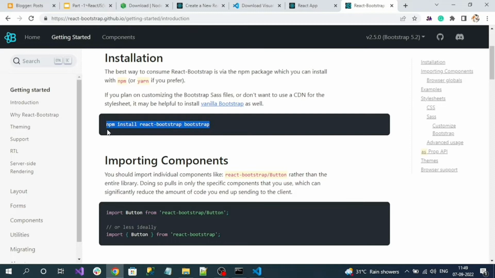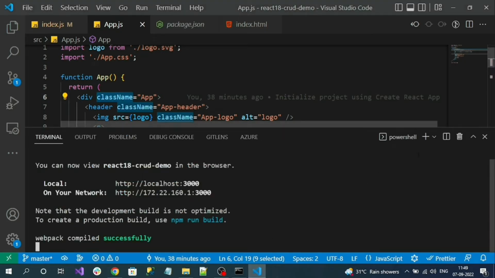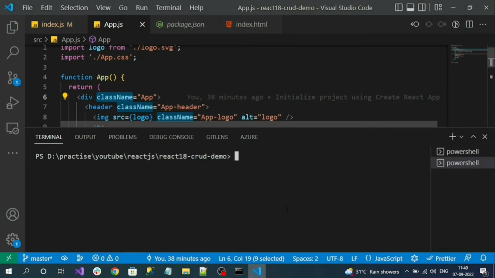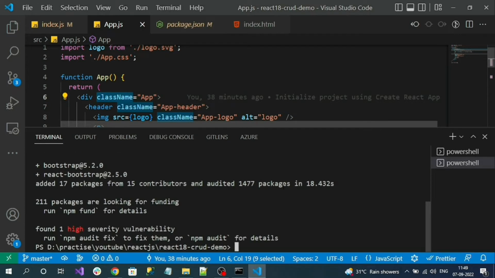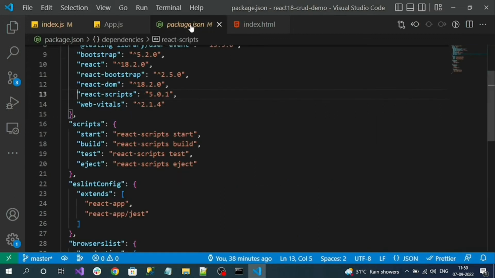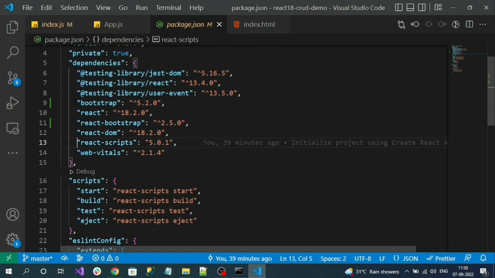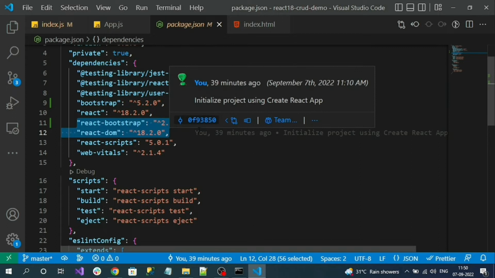libraries. Copy this command, go to our terminal, open one more terminal, paste the command and install it. Our Bootstrap library is successfully installed. To confirm it, go to package.json and look for the references. Here you can see the Bootstrap and React Bootstrap references were added. That means our packages were successfully installed.